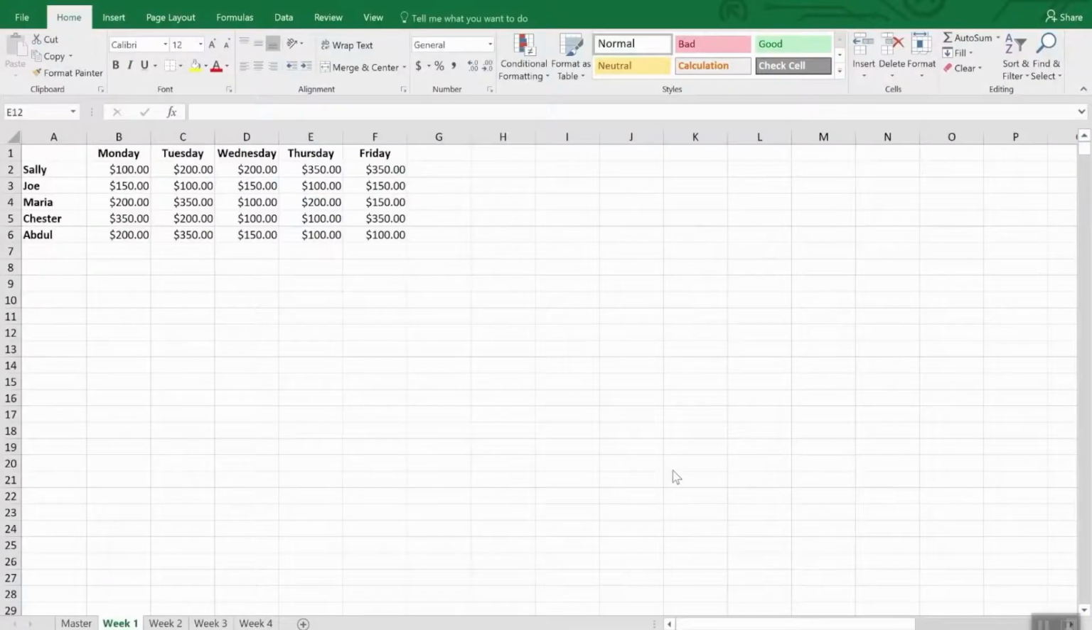So let's look at an example workbook that shows the sales achieved by each sales rep by each day of the week. And each week is on its own worksheet. As we can see, we have data that is in the same order and uses the same labels. In other words, the same consistent layout. It's going to make consolidating data work like a charm. Let's go to our master sheet.